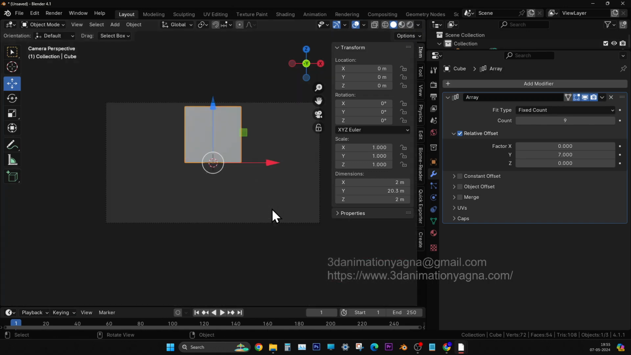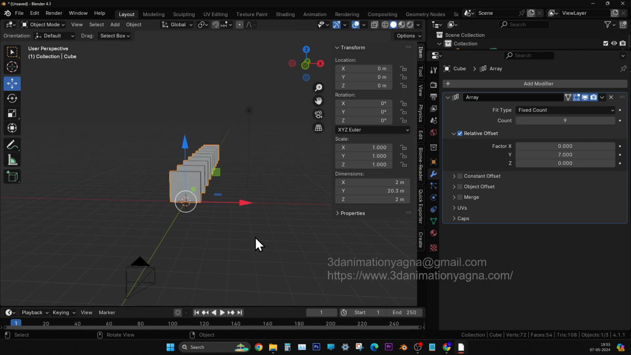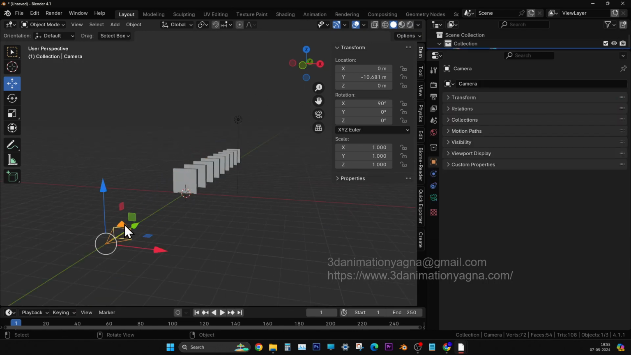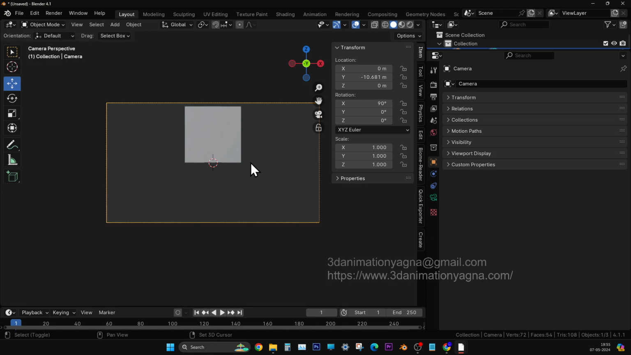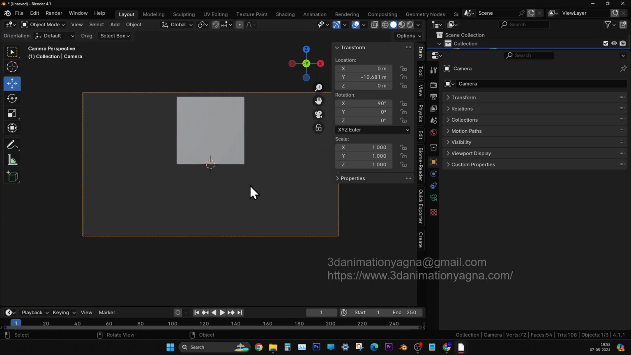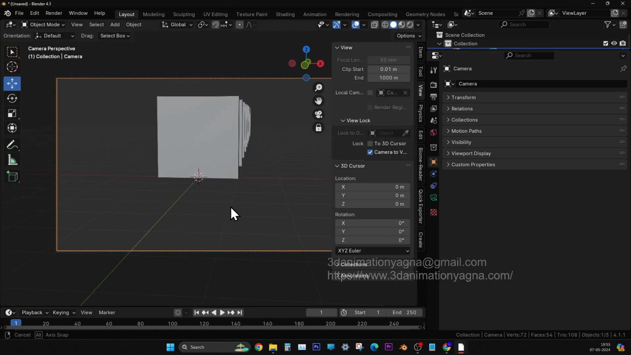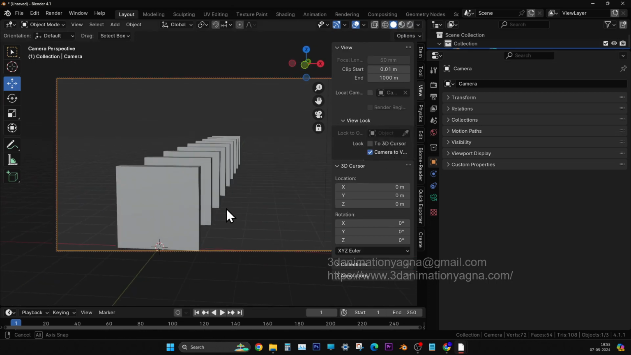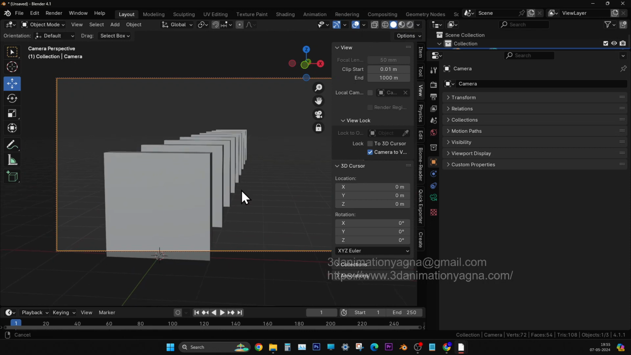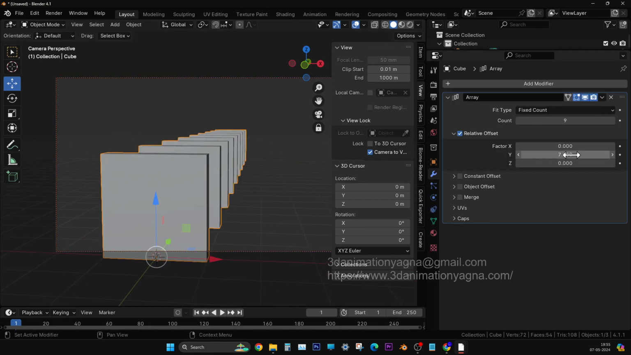Okay, fine. Now this is the camera view we had set. See from this, when you view it, it'll be like this. So let me change the camera. Fine. Okay, let's create more gap between them. Okay, fine.